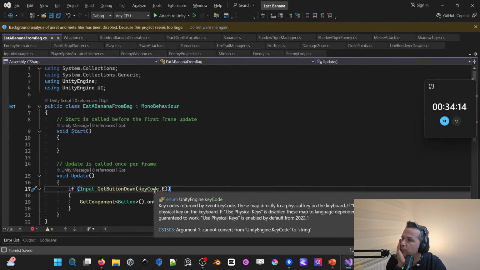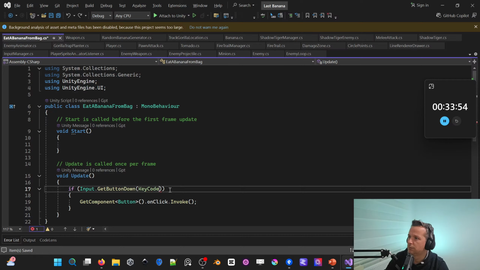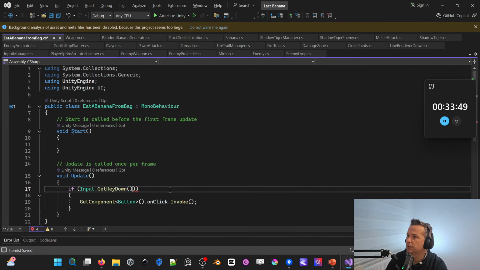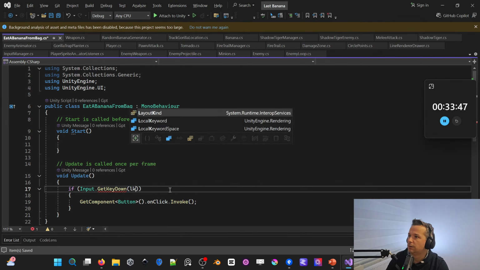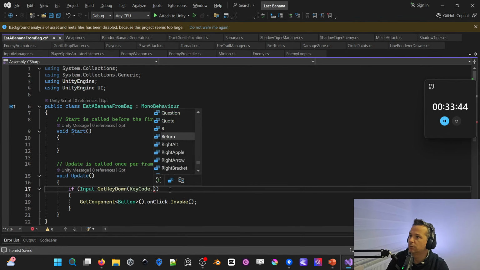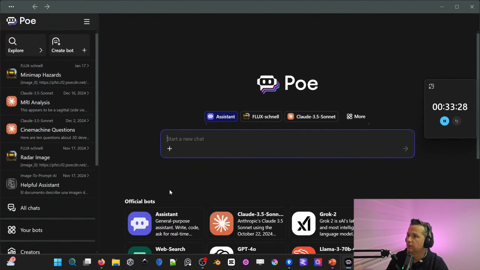What am I missing? Get key down, get key down, and key code E. And if get button is interactable, then run this code.